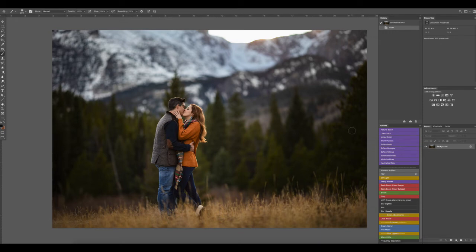Quick note, the dog has come downstairs, so you may hear some barking, maybe not, but he's wandering around down here, so you might hear him. Anyways, okay, so I've pulled it into Photoshop.